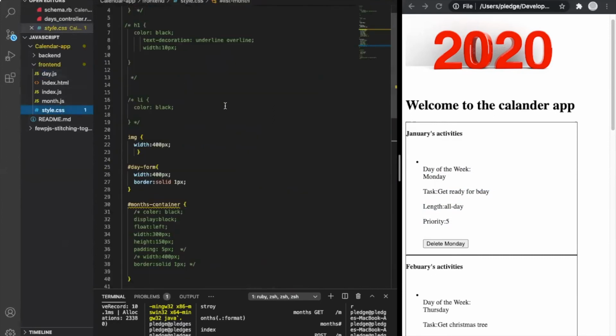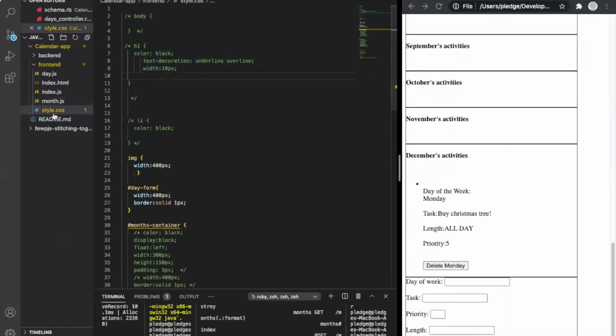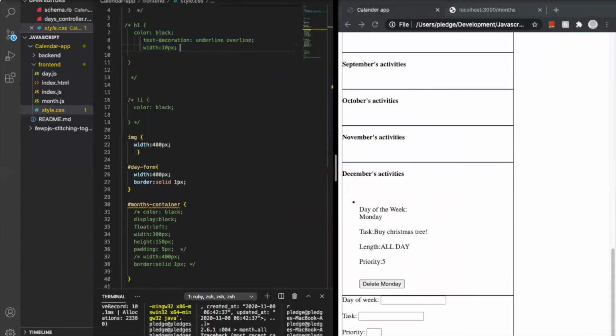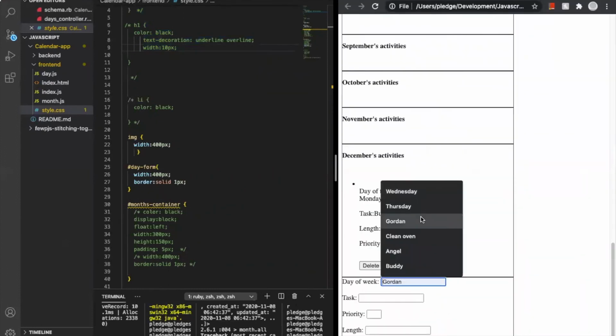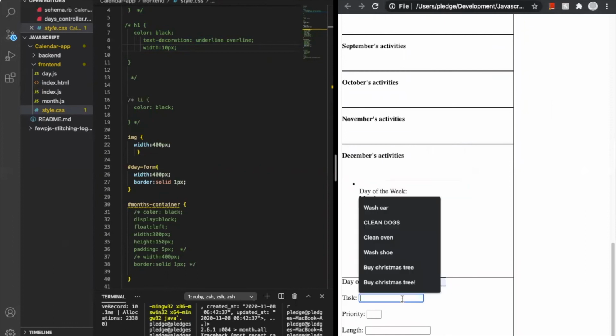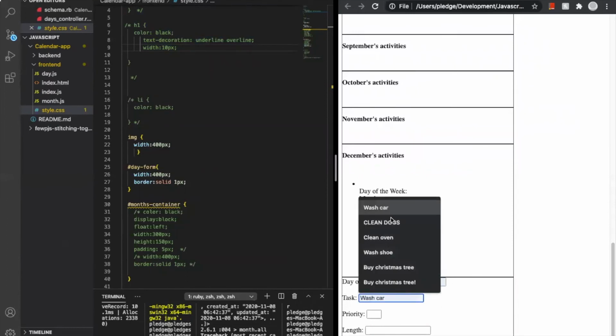I didn't really do too much with the CSS. I actually ran into a bunch of problems that I didn't really have time for, but I'm definitely going to make this look better. And so if we were to go here, let's say Wednesday, we had to wash the dogs. I could have given the day an actual number of day of the week, but I didn't really have too much time towards the end of this.